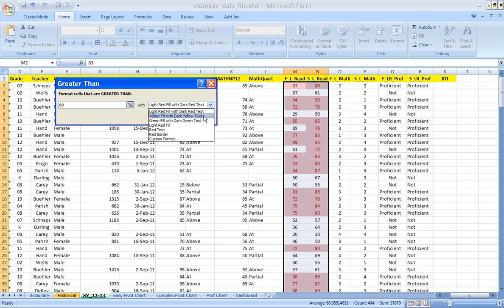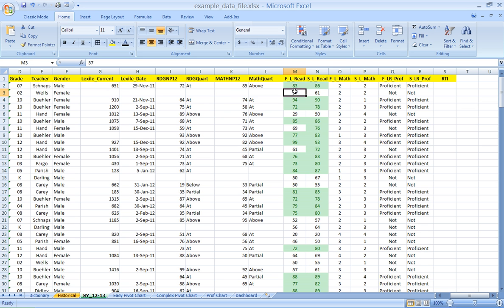So you have three options here that are pre-built. You can pick any color you want through the custom format. We're going to select green fill with dark green text. We're going to select OK. And lo and behold, there's our color coding for all scores greater than 69 or equal to 70 or greater.